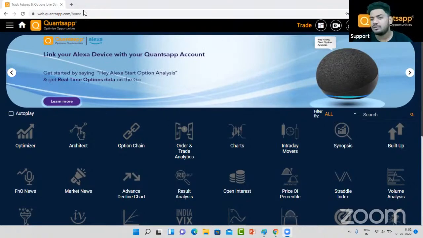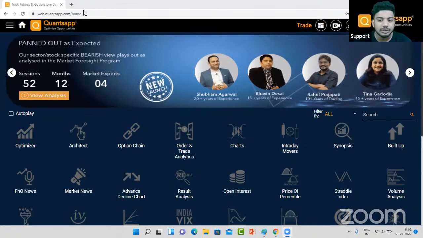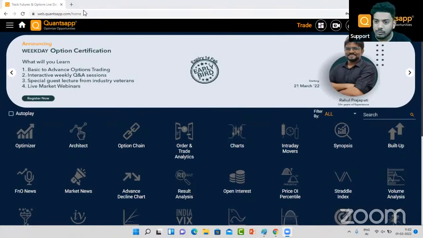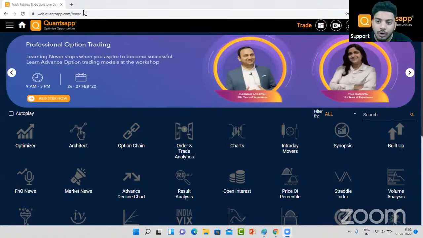Apart from that, just in case you want to backtest any of your option strategy, be it stock or indices, you can post it in the chat box. But before that, I'll quickly guide you through how backtesting in Quantsapp works and how you can backtest your option strategy.